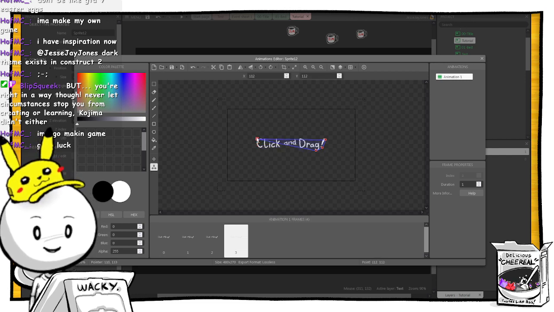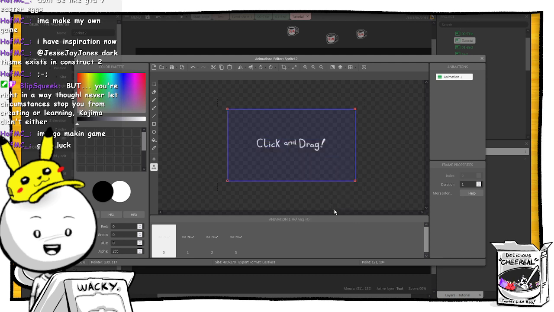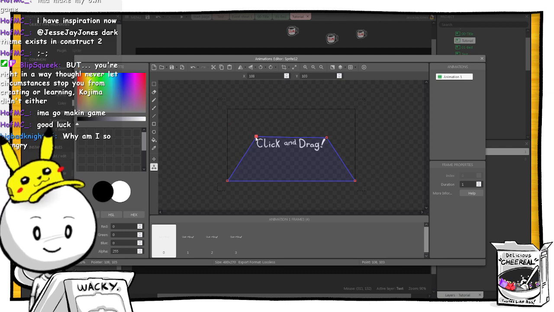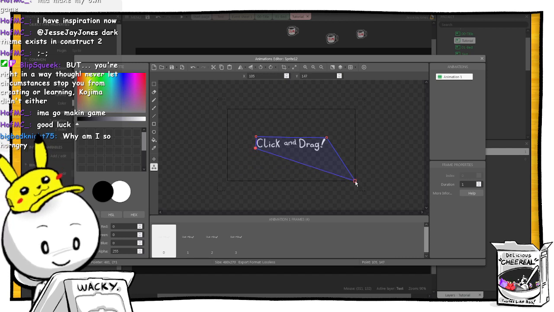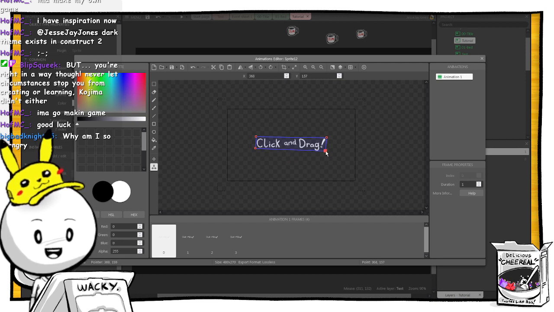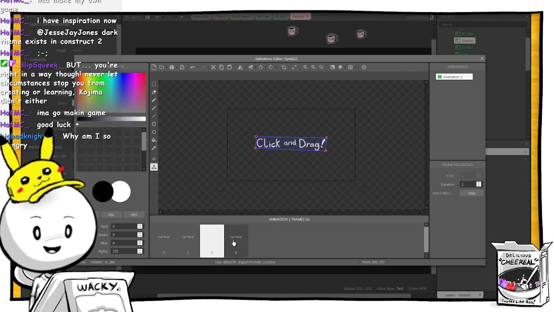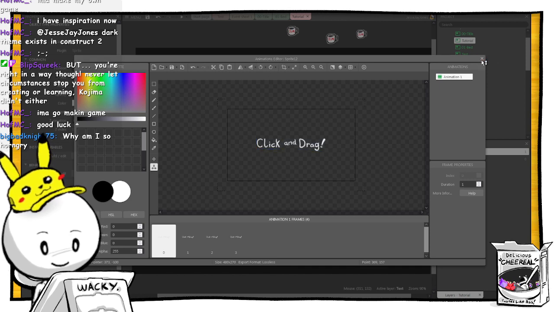Hitbox is kind of fucky on some of these. How do I reset the hitbox? Set to bounding box. And we could just bring it in like this. We want to be pretty generous with our hitbox here, just so it's not too difficult to click on. Apply to the whole animation. There we go. Cool. So there's our hitbox. That should be good.